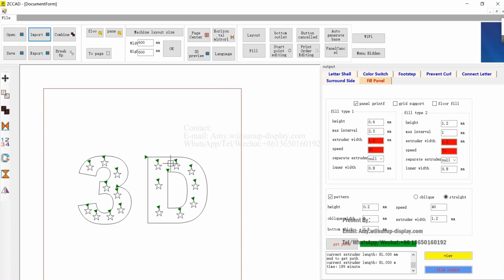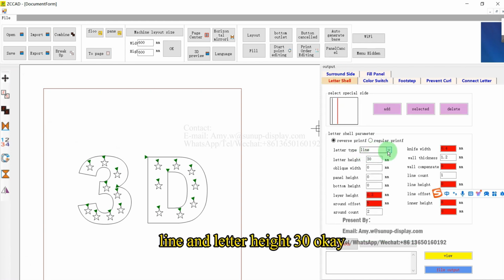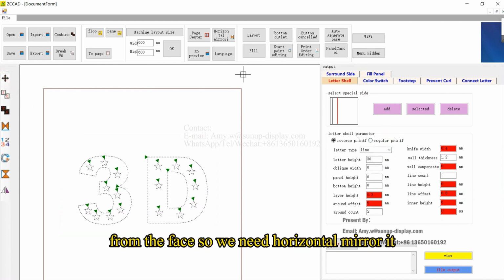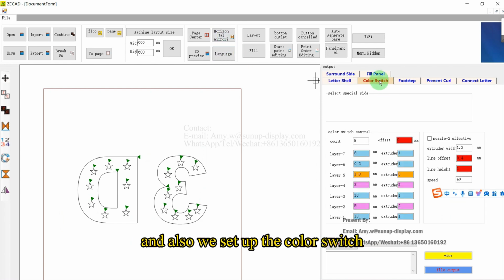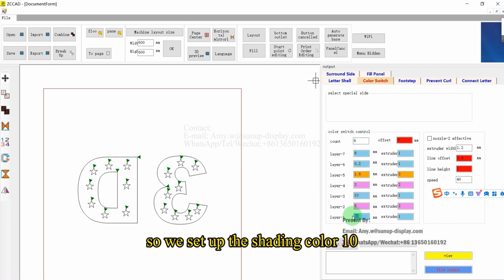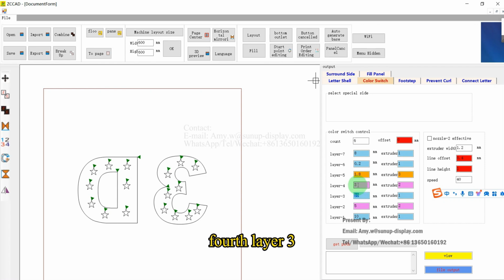So here, we have this file already imported. Set up the letter shell line and letter height 30. And because we're going to print this from the face, we need to horizontal mirror it. And also we set up the color switch. This is close to the back, so we set the shading color 10, the opaque color 10 mm, and second layer 5, third layer 10, fourth layer 3, and then layer 5 we make it 1.8.